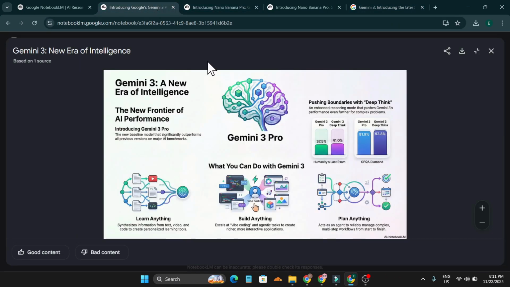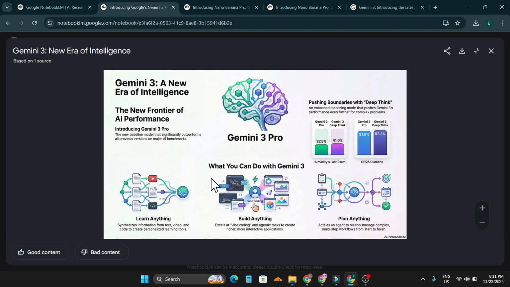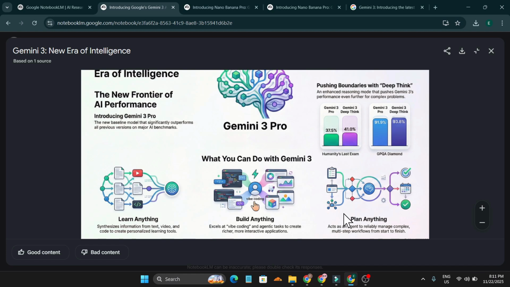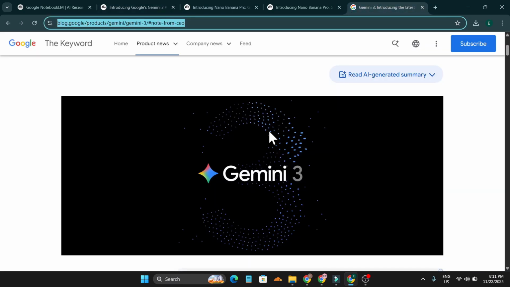So our infographic has been ready, which I made with this article here, as you can see, and I created the landscape and here is our infographic, which is pretty good. So this is just an infographic about Gemini 3 Pro and what kind of tasks Gemini 3 can do. As you can see, learn anything, build anything, plan anything, and all the benchmarks that are shared in this Google article.